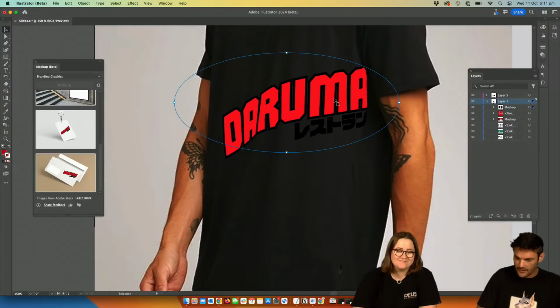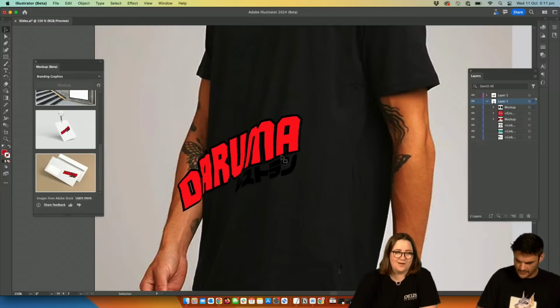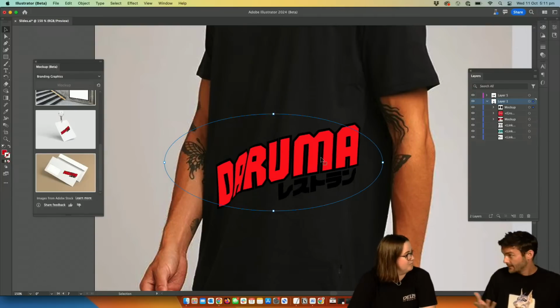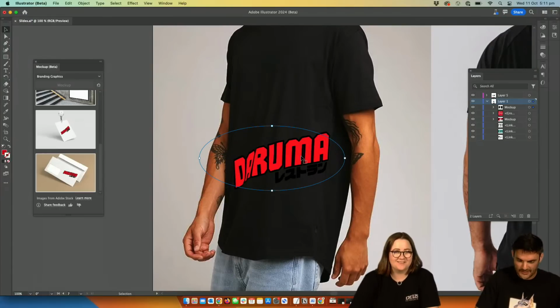You can see, even on a black t-shirt, it's finding the folds of the t-shirt. It'll go on his arm a little bit. You could do great tattoo mock-ups with this, absolutely. My goodness.